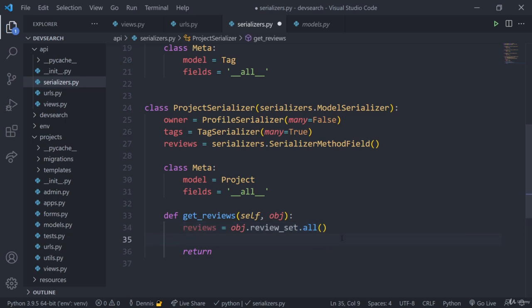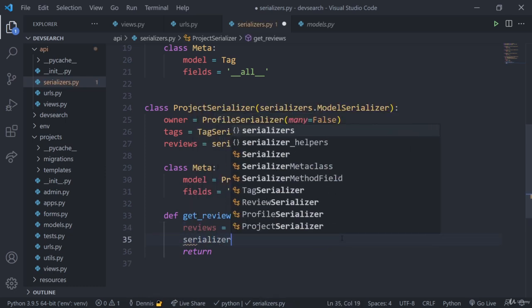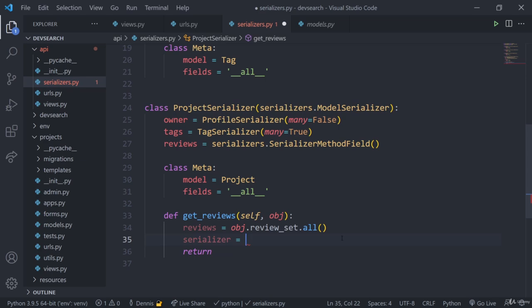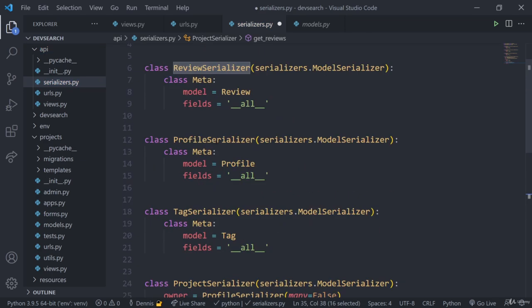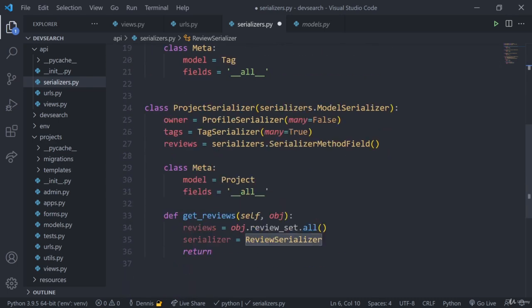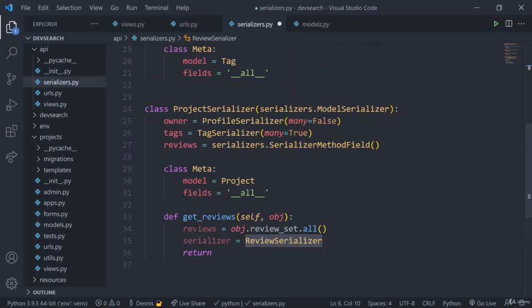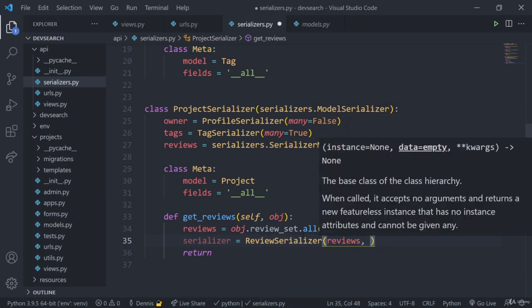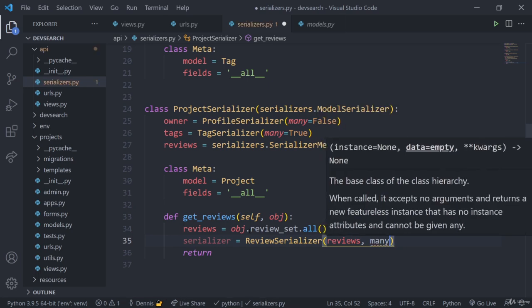Now to actually serialize it, we're just going to do serializer, and this is going to be set to review serializer. And remember, this serializer has to be placed up here, because if we built it down here and then referenced it, it wouldn't know what this is. So that's why we had to place it above. So in this case, we're just saying go ahead and serialize this query set of reviews, and let's set many to true.